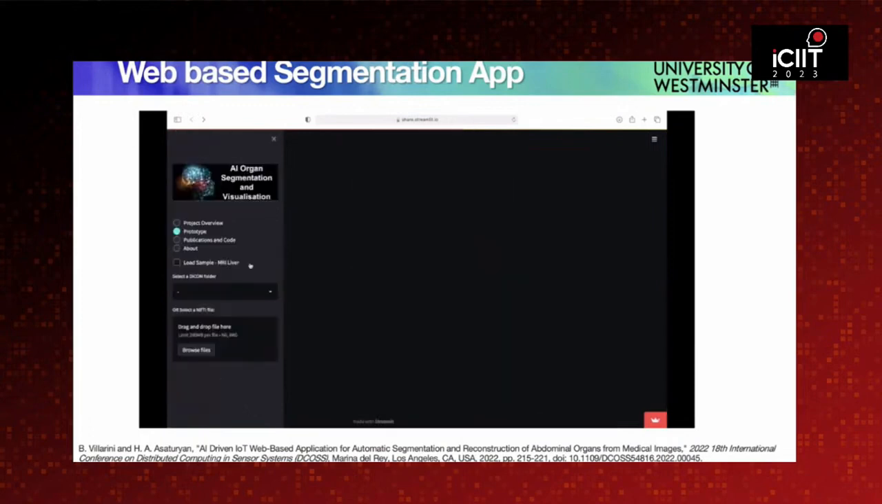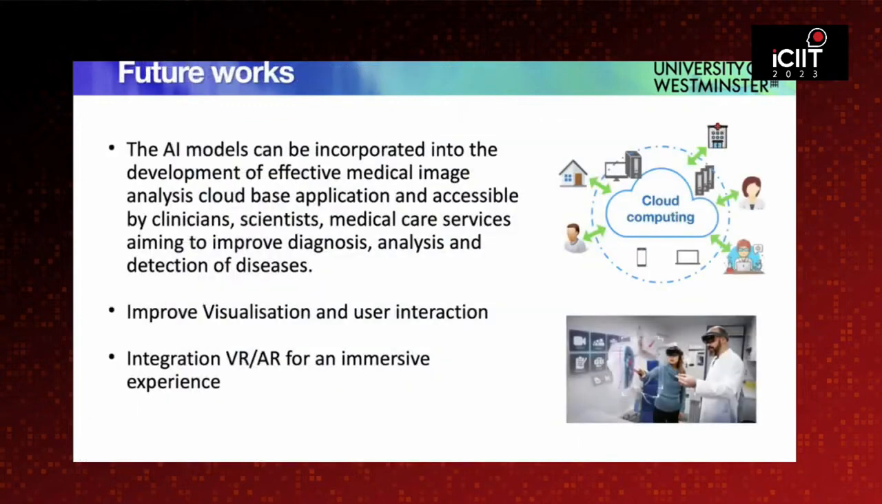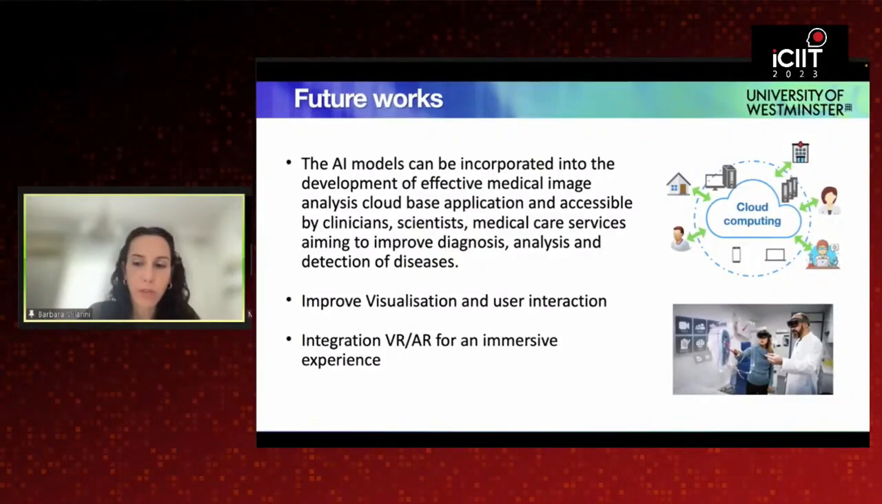So the aim is to incorporate all these AI models into the development of an effective medical image analysis cloud-based application. So the aim is to make this tool accessible to clinicians, to scientists, medical care services, aiming to improve the process of diagnosis, analysis, detection of disease.